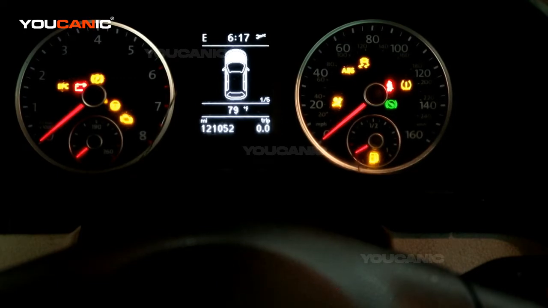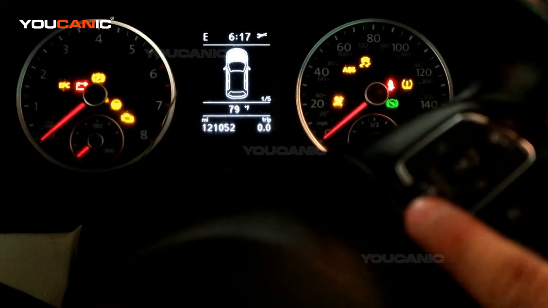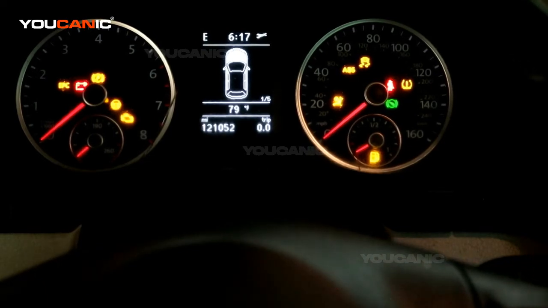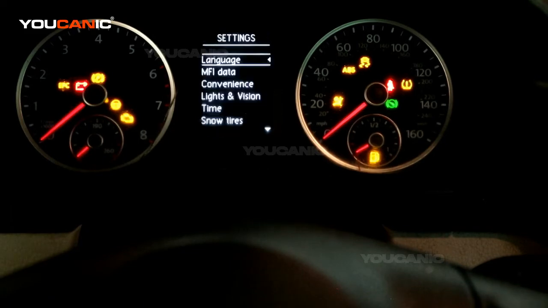So what you want to do is use the buttons on the right side of the steering wheel. You have up and down, left and right, and then OK. So we're going to use the left and right buttons to go to settings. Now we use the up and down buttons, and we use the down button to go to convenience and press OK.